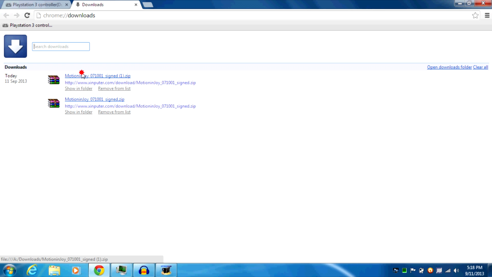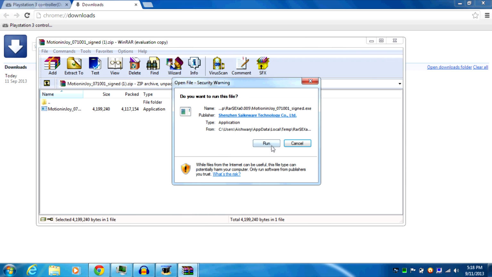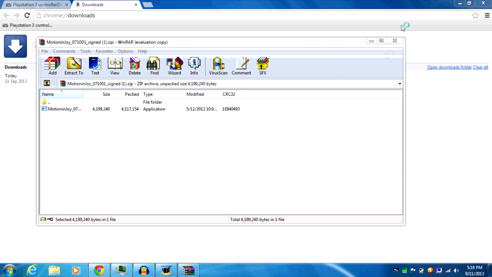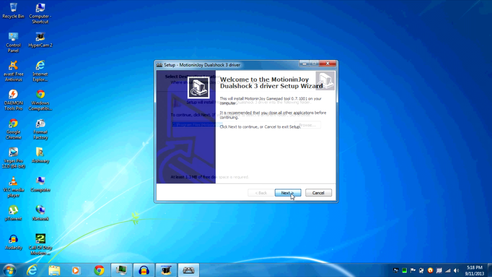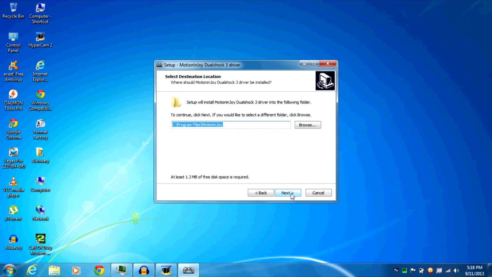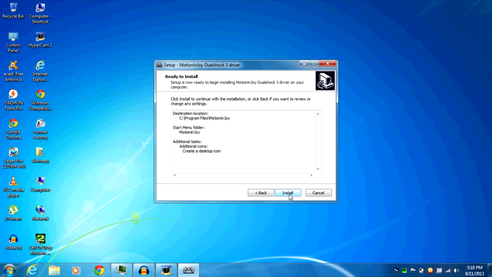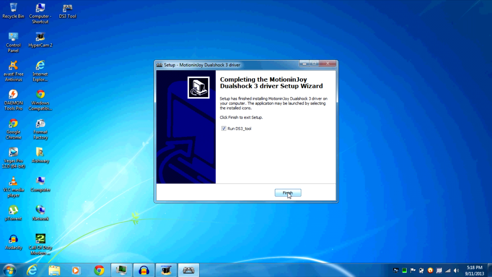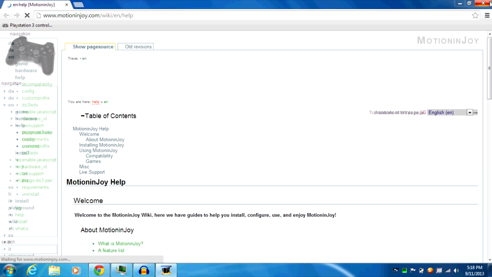Our file is downloaded, and what we're going to do is click on that zip file and open it. We don't need to extract this setup, just double click and hit run, say yes, and go next. Select your location; if you want to change it, just change it. Next. I don't want to create a quick launch icon because there's already one, so go to next, install. It's a really quick install. Run the DS3 tool and hit finish.